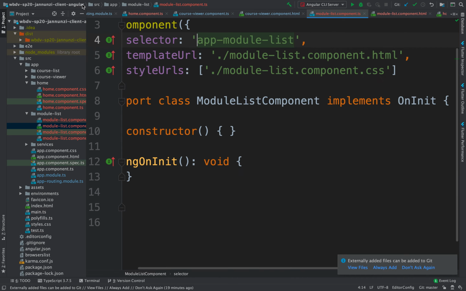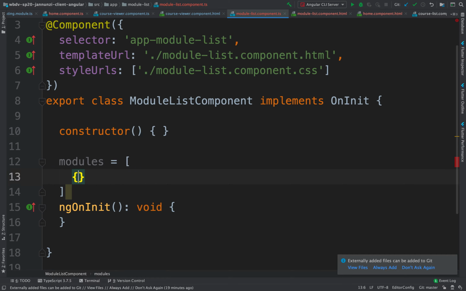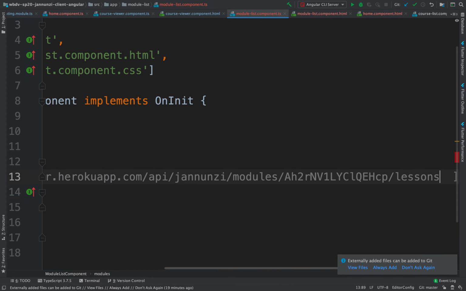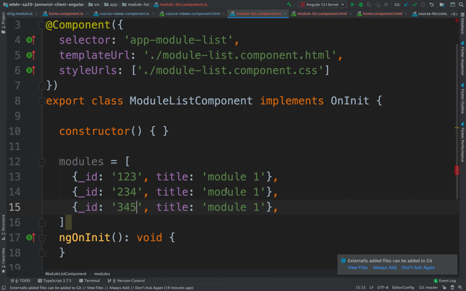So what I'd like to be able to do there is perhaps have a list of modules, like an array of modules, maybe a default list of modules. So this would be modules, might be an array of objects with some IDs and some titles for the modules. So this would be title for the modules, module 1, comma, and let's have just a couple. And module 2 and 3.